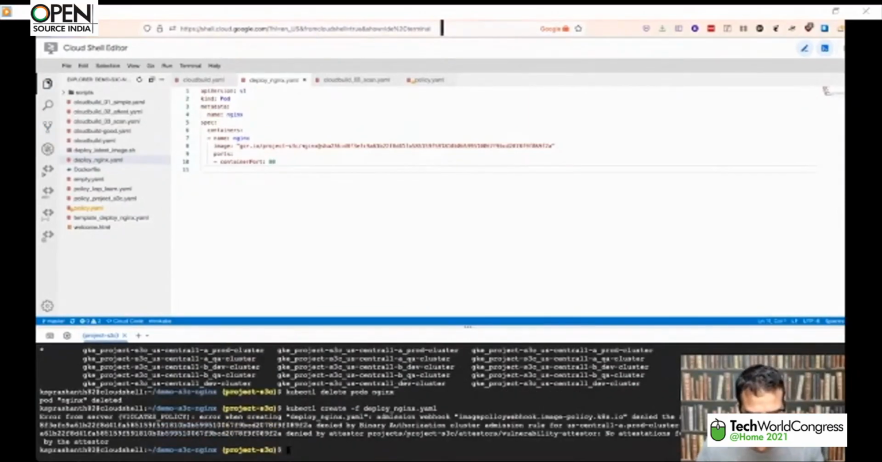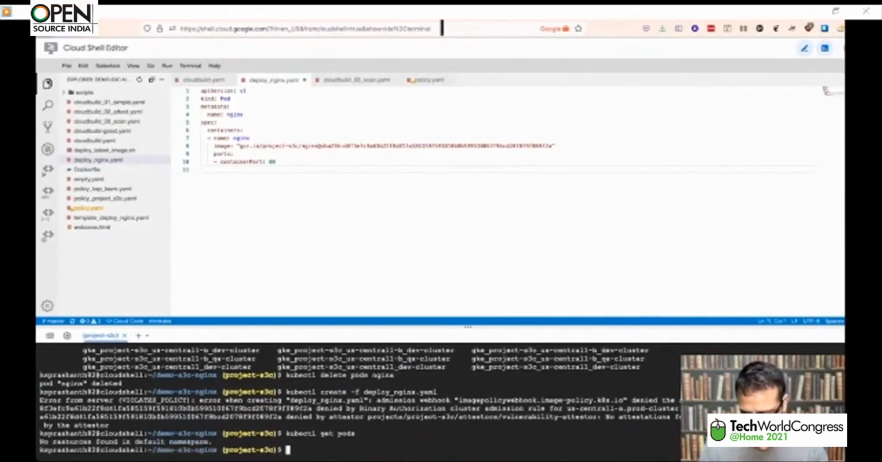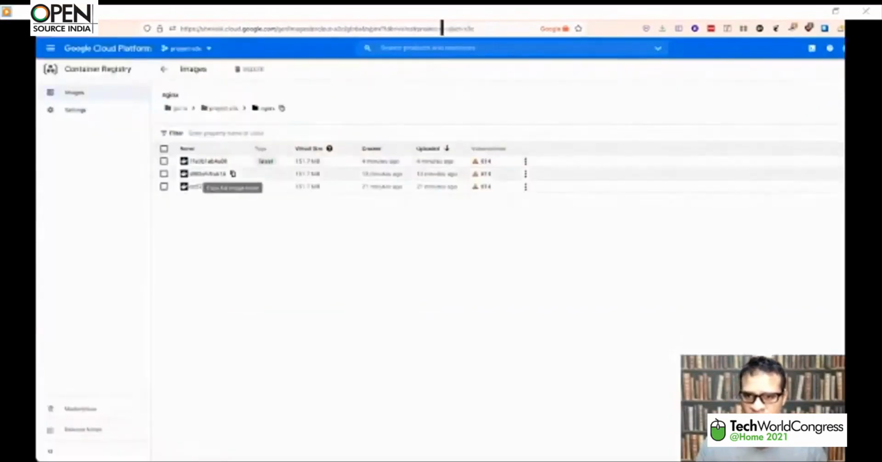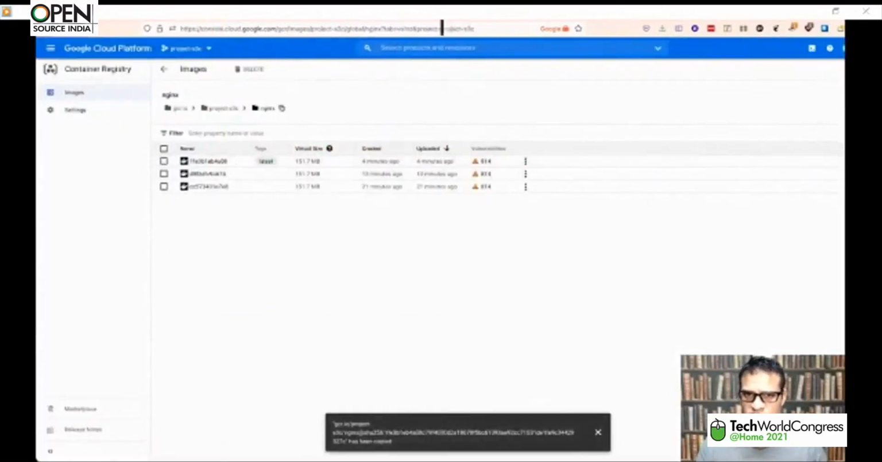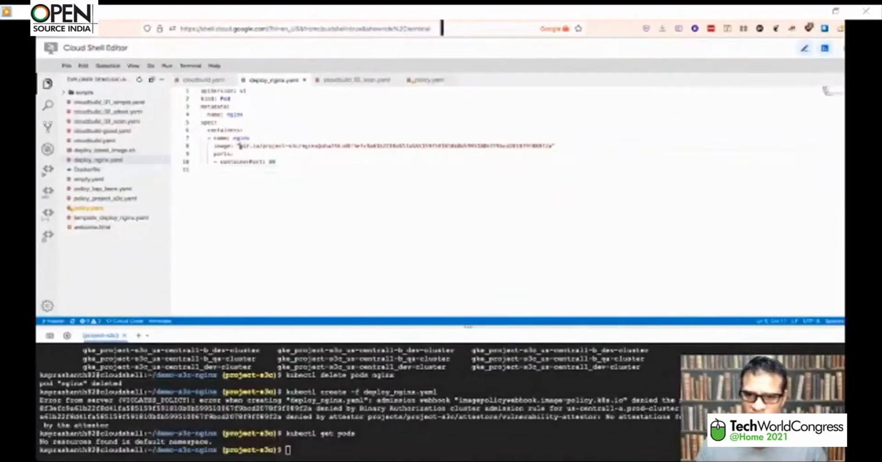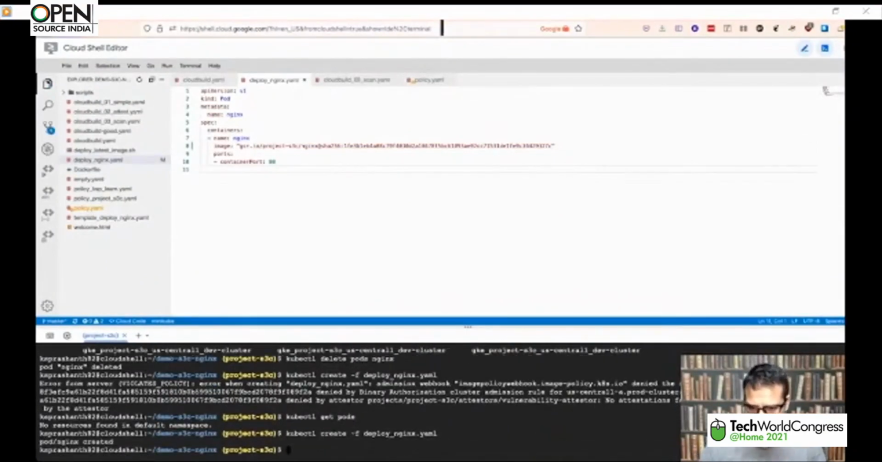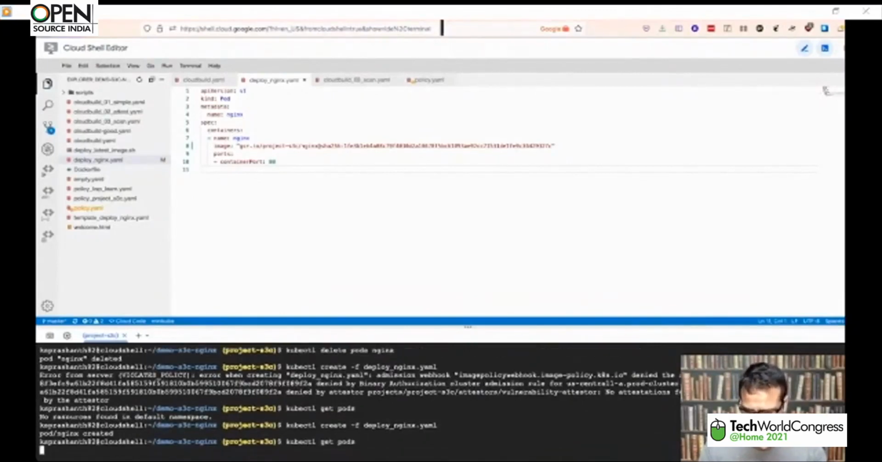Right, so this has been declined because of the vulnerability attester. However, I do want to check that nothing got deployed. If I get the latest image, that should have a valid attestation for vulnerabilities. And do the deployment now, and the pod was created. But of course, it's going to be there.